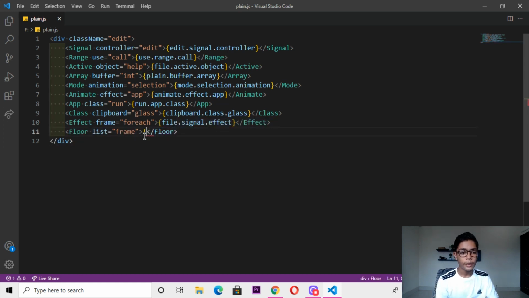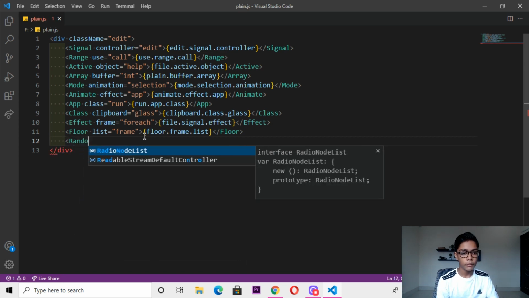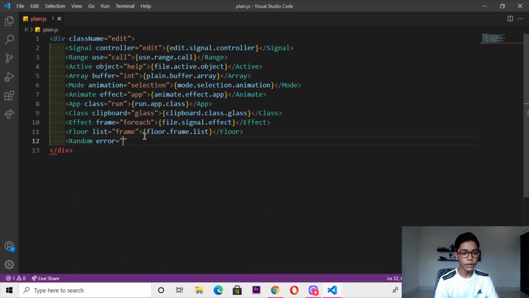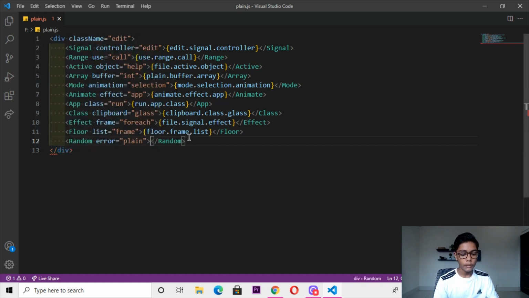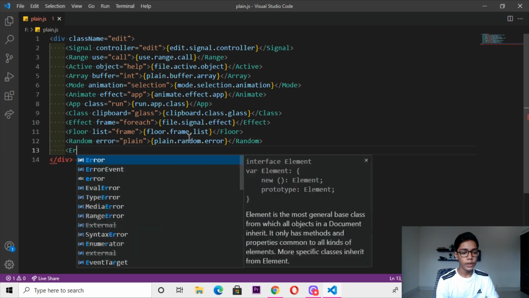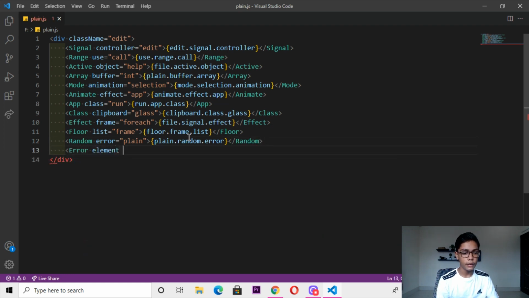And then I'll be using curly brackets in which I'll be writing float.frame.list and close this here. And you can see we have done with that. Here I'll be writing random error equals to, and then I will be writing plain. Then you have to close this and write. Just now come here, close this and write a tag which will be like plain.random.error. Simply, and I will be just writing here and moving down, which will be like error element equals to.